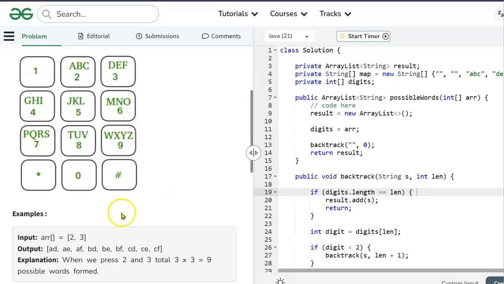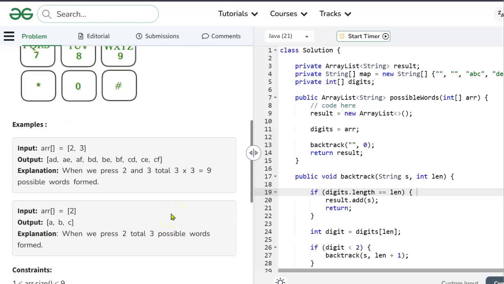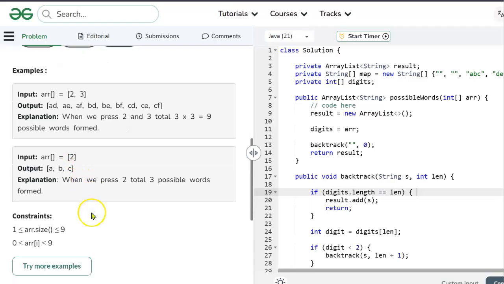Now 2 will map to the letters A, B, and C. 3 will map to the letters D, E, and F. So all the possible combinations would be these right here. We can start with an A and map the D, E, and F. Then we can go to B and map the D, E, and F. Then we can go to C and map the D, E, and F. This one's a little bit simpler.